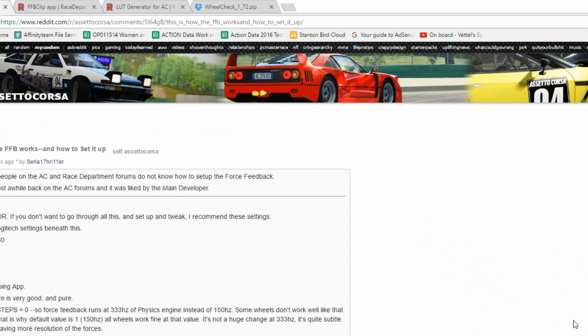And I gotta say, I don't take any of the credit for this. This was actually a Reddit post about 5 months ago by Serial Thriller, and it's really the way to go to set up your force feedback. But to help you sort of visualize it, I'm going to walk you through it. So there's actually three things we need to download to get this started.